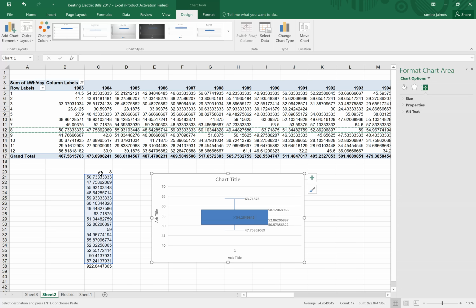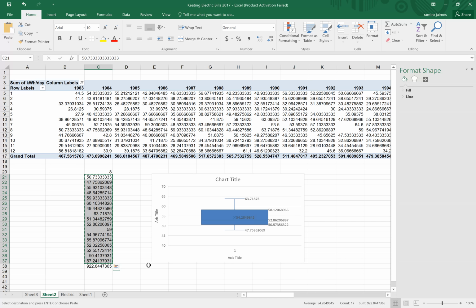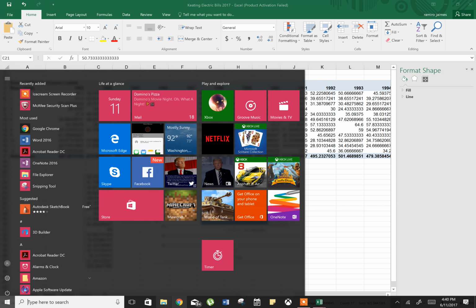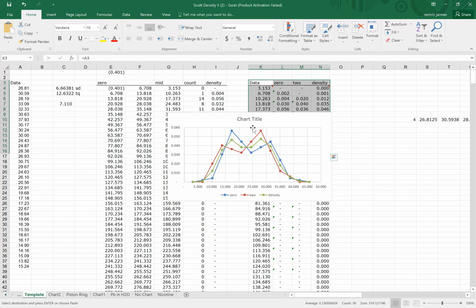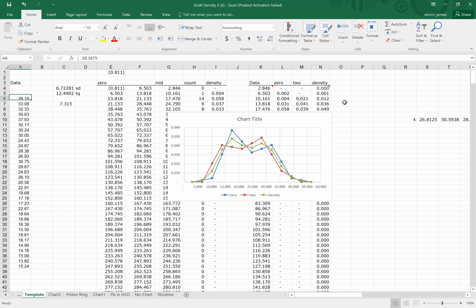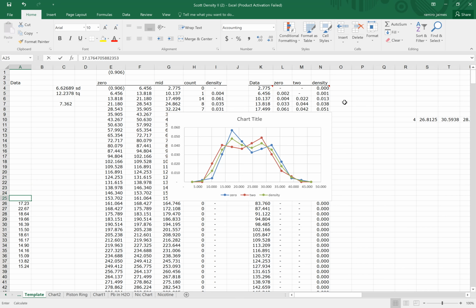For the final thing, he wants us to create a frequency polygon. So we're also interested in these values here. So we're just going to copy those. And you can download this template on Blackboard, which is called Scott Density 2. And I already have that pre-downloaded here. And as you can see here, we have all these values, but we want to get rid of these. So we'll erase all of these.